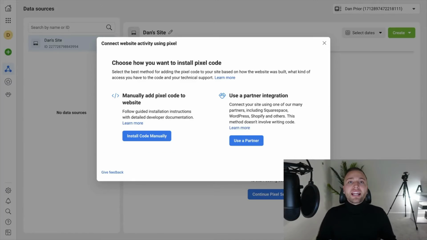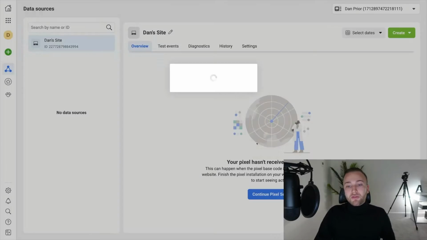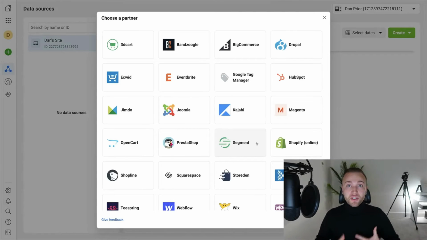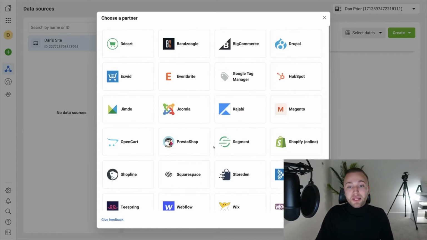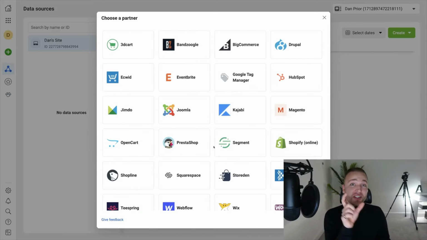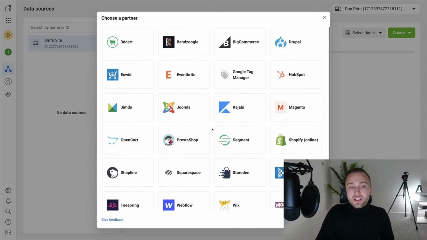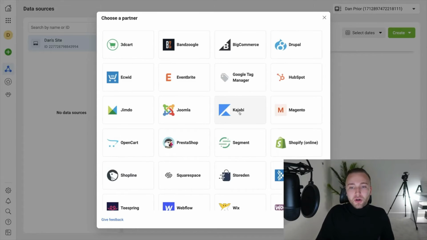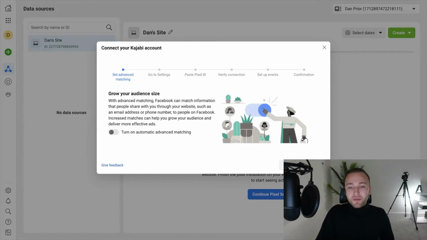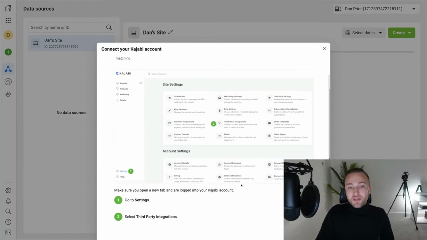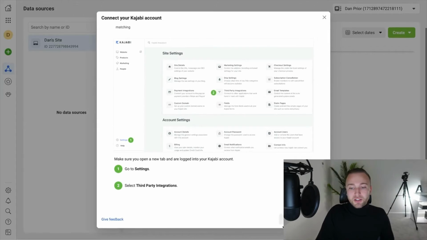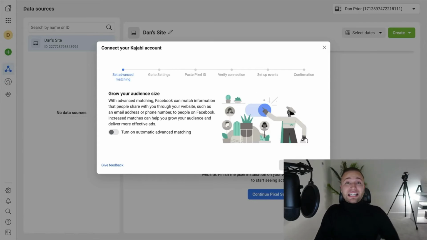Hit continue. We then get the option to either install manually or use a partner integration. If I show you using a partner integration first of all, because the majority of you will be able to do this, if your website is built on any of these tools, then you'll be able to quickly integrate the Facebook Pixel. But all we're really doing here is inserting a small bit of code into the header of your website, a tracking code. So let's say, for example, your website is built on Kajabi. You can hit Kajabi, and it'll go through the individual instructions that you need to follow to actually set up the pixel. Some of these will actually automatically integrate though.